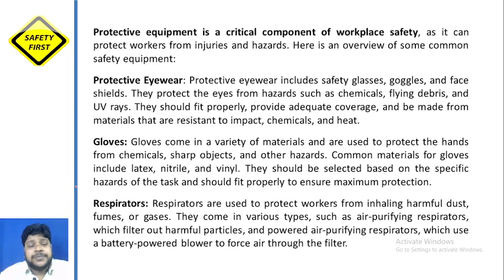Gloves. Gloves come in a variety of materials that are used to protect hands from chemicals, sharp objects, and other hazards. Common materials for gloves are latex, nitrile, and vinyl. They should be selected based on the specific hazard of the task and should fit properly to ensure maximum protection.